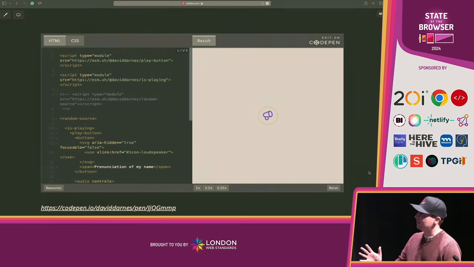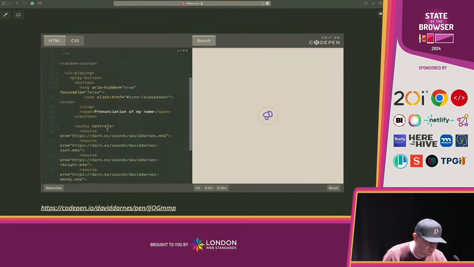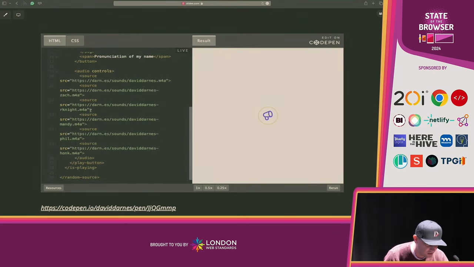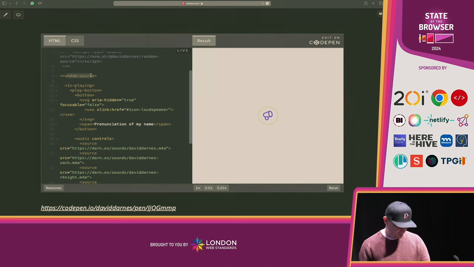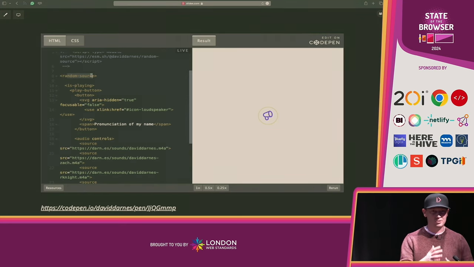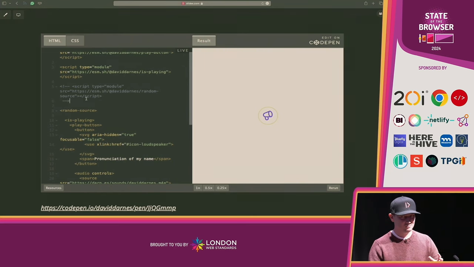So again, here we are. We've got our buttons, and this time we've got a bunch of source elements in here. So there's still the audio element with the controls, the play button custom element, the is-playing custom element, and then now we've got random source. So this is going to randomize through the sources.